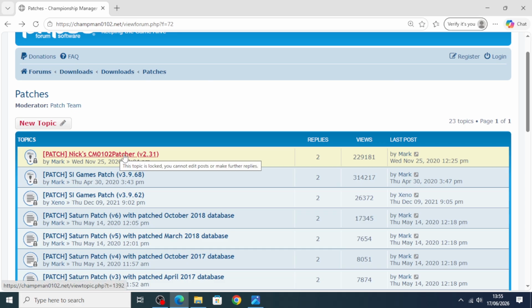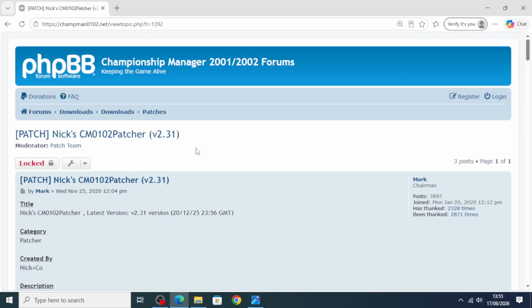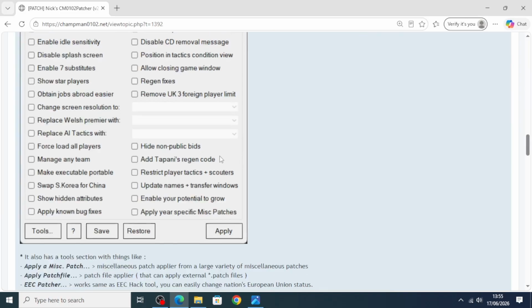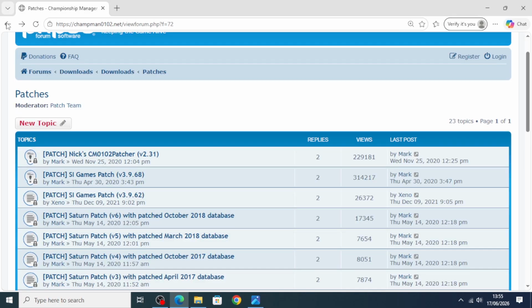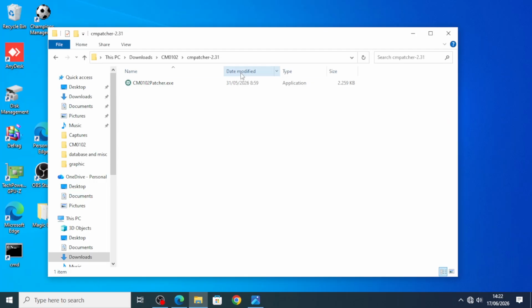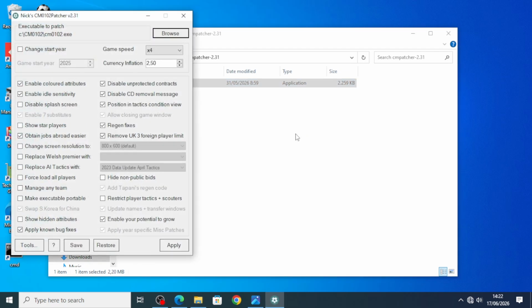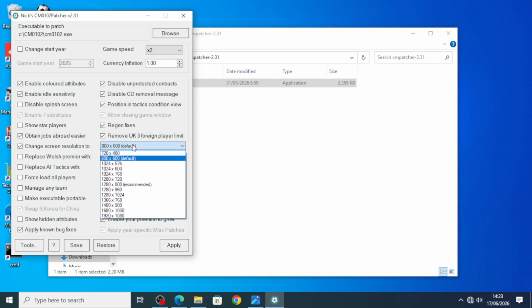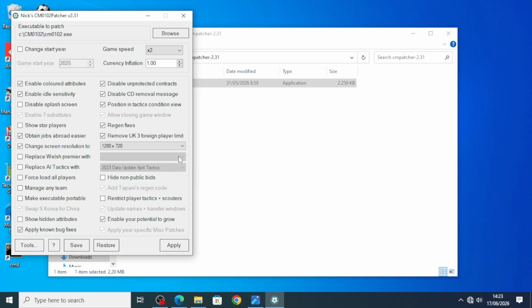Okay, we go back to another very important patch. It's called Nix CM Patcher. The latest version is 2.31. This patch is very powerful. You can change a lot of things, but mainly I use it to change the start year, game speed, and inflation. I want to put it into 1. The most important thing is you can change the screen resolution into the largest resolution. So I just put it into this resolution.